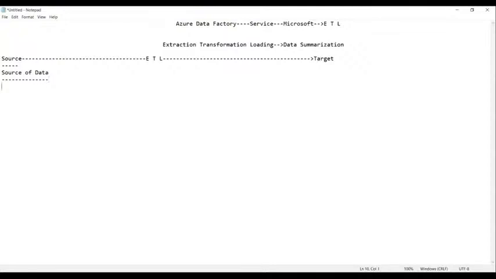So we can get the data from the following: from files. What are the files we can have? We can have CSV files.